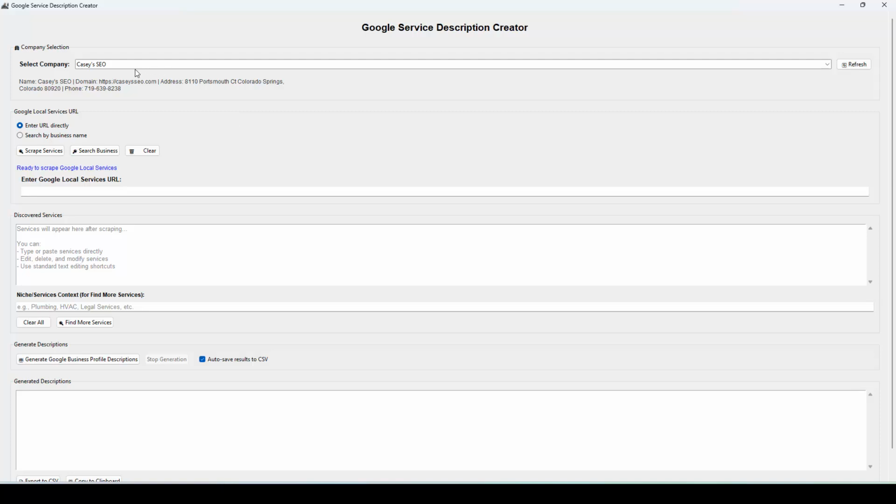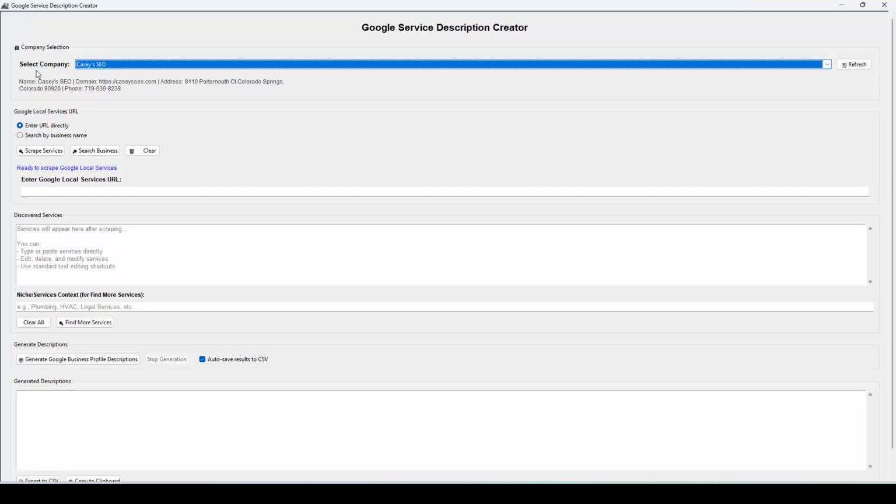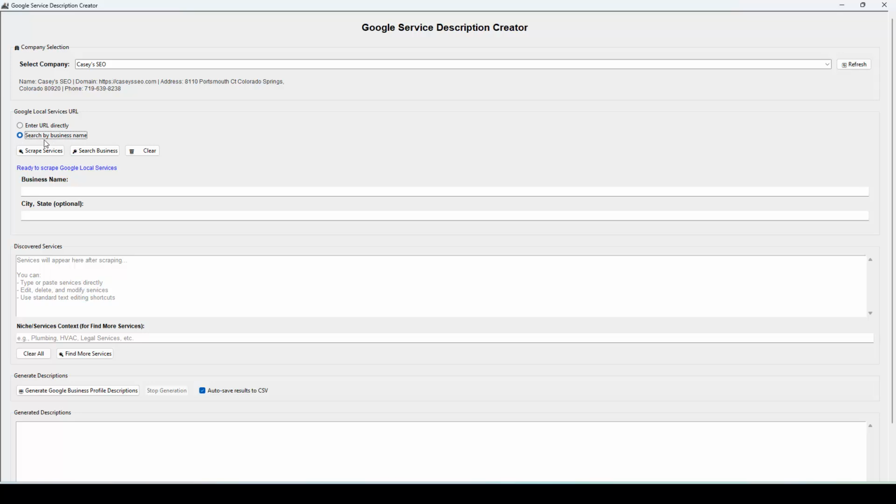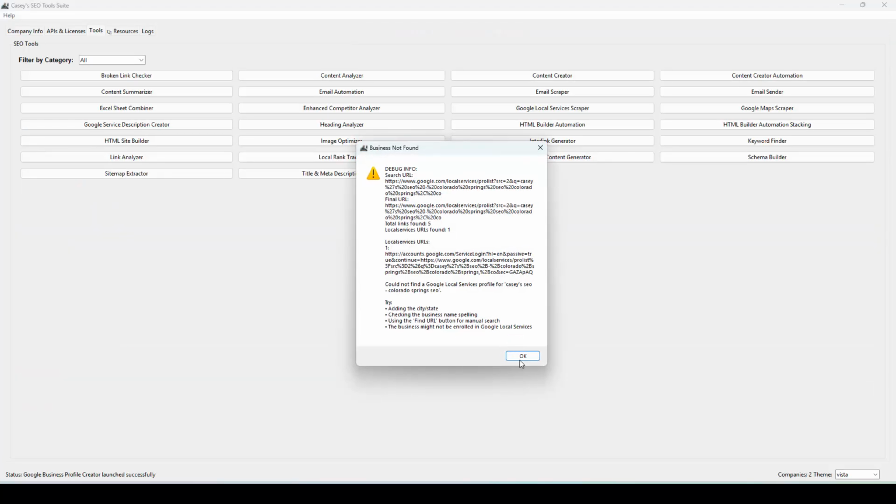So what I'm going to do first is select a company, and the reason why I'm selecting a company is because it's going to use some of this information when it writes the descriptions. So next, I'm going to click on search by business name. And here I'm just going to add a business name exactly as you would see it on your GMB. And then I will give it a city and state. I'm going to click search businesses.